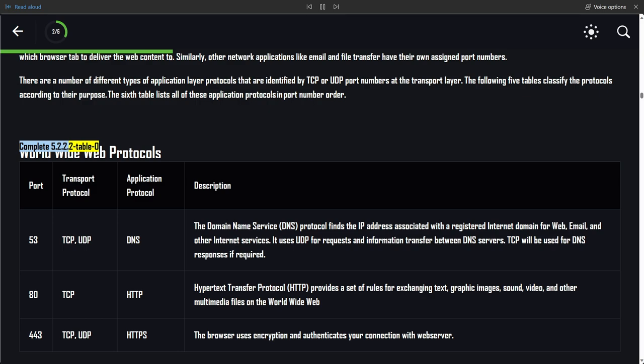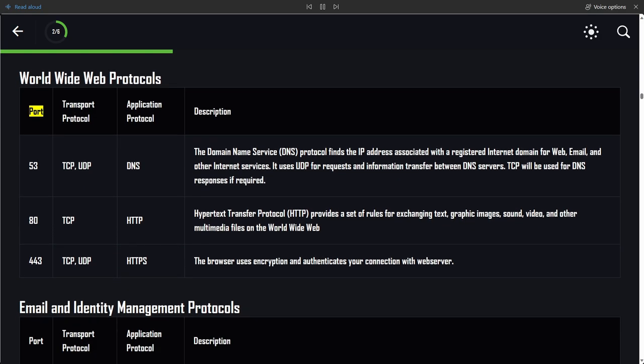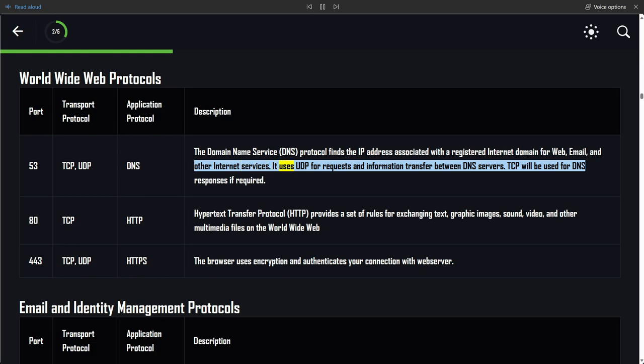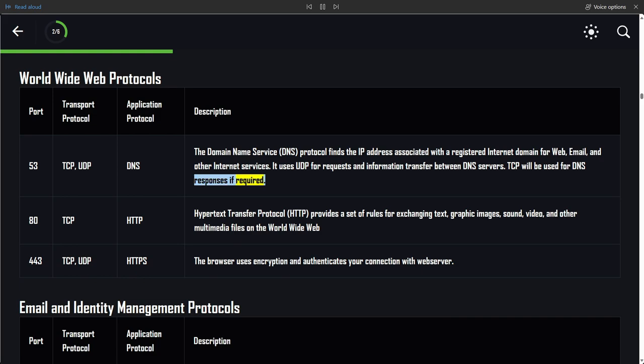5.2.2.2, Table 0. World Wide Web Protocols. Port. Transport Protocol. Application Protocol. Description. 53, TCP, UDP, DNS. The Domain Name Service, DNS, protocol finds the IP address associated with a registered internet domain for web, email, and other internet services. It uses UDP for requests and information transfer between DNS servers. TCP will be used for DNS responses if required.